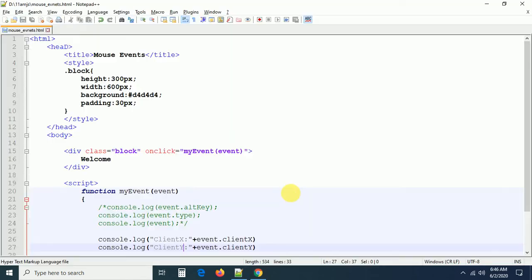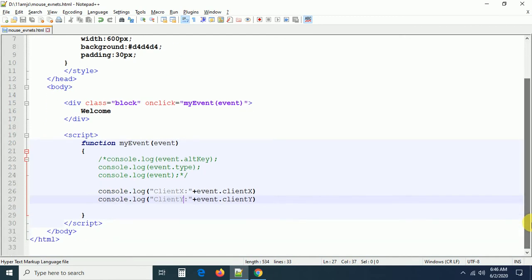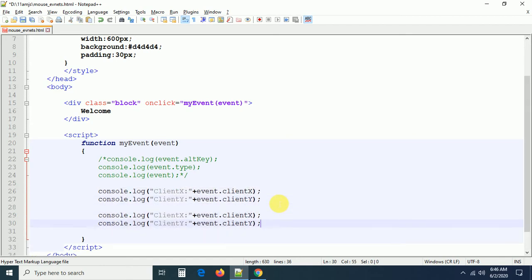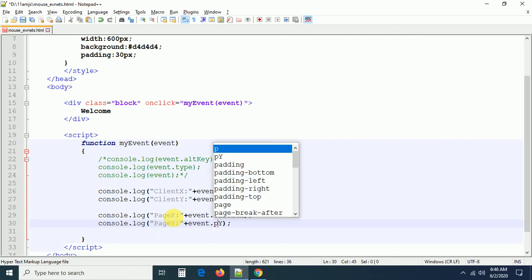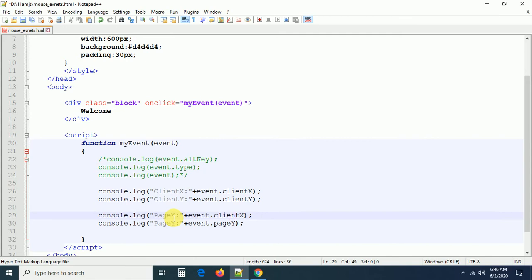So if I go with the same properties with pageX and pageY, we can get the X and Y coordinate of the mouse event you clicked, relative to the current document. This is the current window, that is the current document. Now we are going to see one more thing. This is going to be pageX and this is going to be pageY. Now we will get the X and Y coordinate relative to the current document. This is pageY and this is going to be pageX.